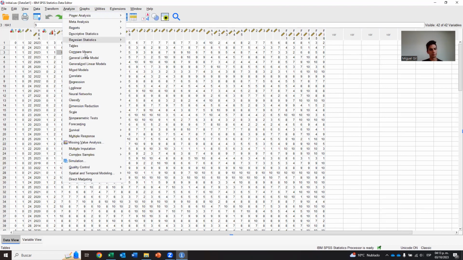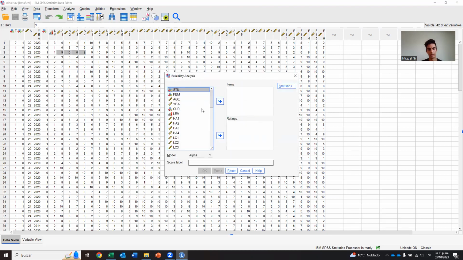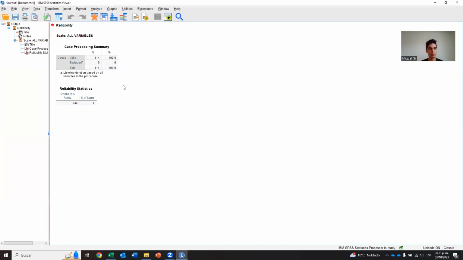You go to analyze, then you go to scale, and then you go to reliability analysis, and you have this thing. So you select these 4 variables of happiness, and then you put them in items, and you click OK. And now the results pop up. So you need to check this, the Cronbach alpha.